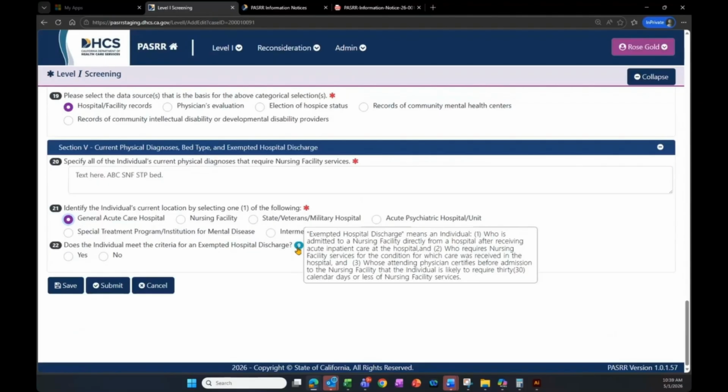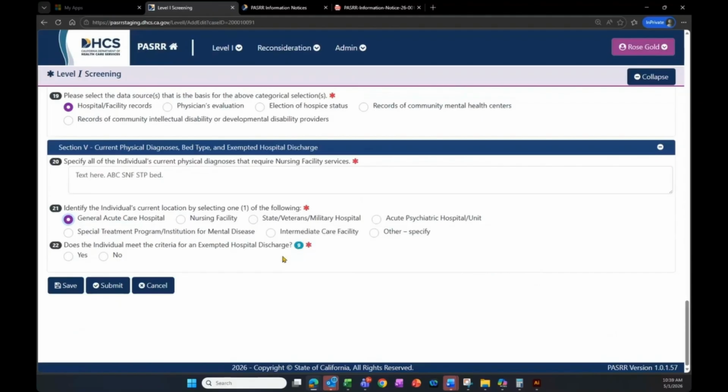the hospital, and the attending physician has provided written certification prior to SNF admission stating that the individual's stay is likely to require fewer than 30 days of SNF services. This certification must be provided to the SNF to ensure the EHD was used correctly. The SNF must select no for this question, as SNFs do not meet the qualifications for an EHD.